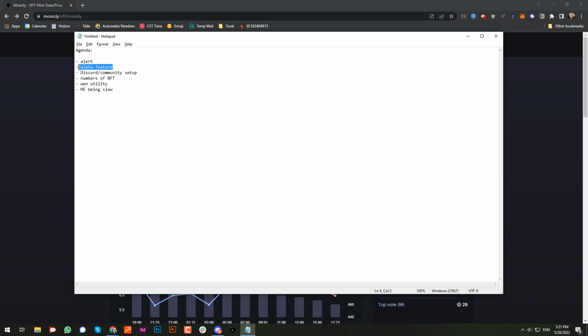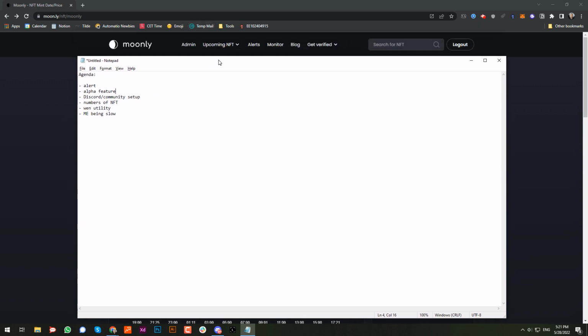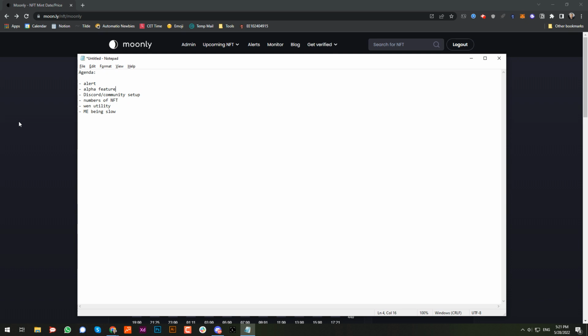Another thing is the alpha feature, which we wanted to announce before mint, but it was a very chaotic period at the pre-mint stage, and we just didn't have time to do that properly. So I want to show you this alpha feature, which is really useful. I find it really useful, talking with other people in the NFT space about how they evaluate and find the right project. This is a really cool indicator.